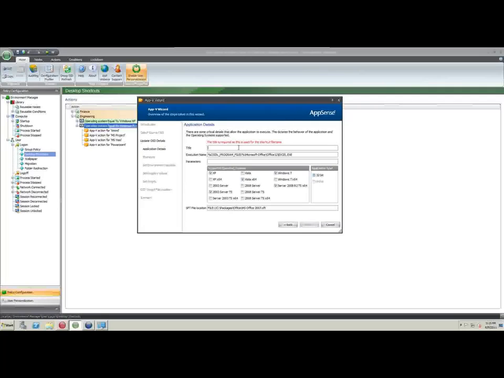Here we can add a title in for the application, so I'm just going to add in MS Excel. Oops, I'll capitalise that one actually. And we can also change any parameters and the OS that is supported by this package. So when this package was sequenced, it was set up with the OSs as indicated here, but if we wanted to add in any additional, say for 64-bit or for Vista, then we could do that from here as well.